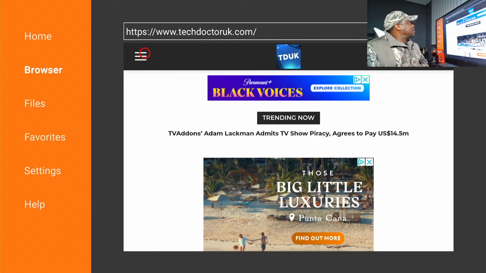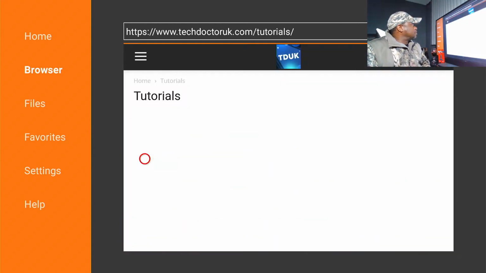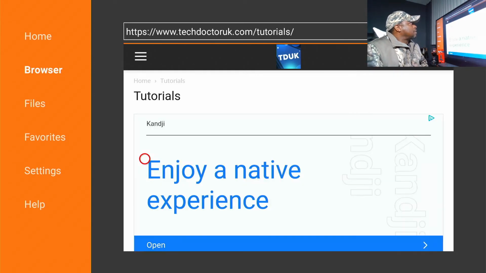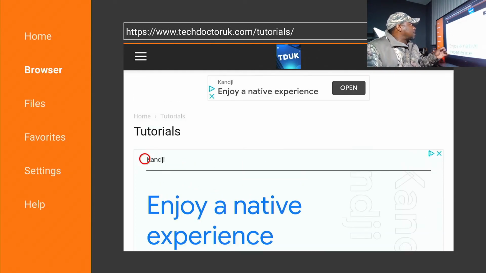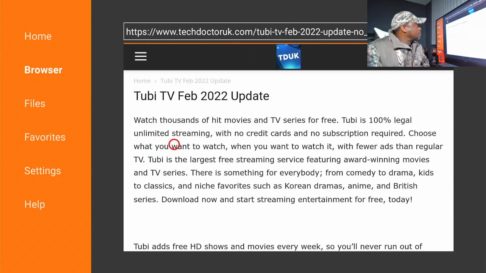All right. Let's go click on the three-line menu button. We're going to go down to tutorials. Click on tutorials. And our options should be at the top. So we're going to scroll down and we're going to highlight, put our cursor on Tubi TV 2022 update. It doesn't have to be perfectly on there, just touching, okay? And we're going to click OK.